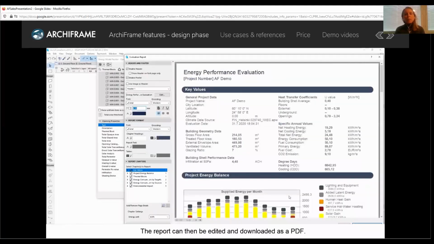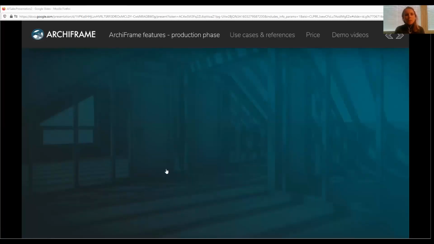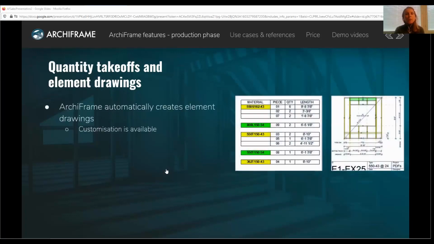The report can then be edited and downloaded as a PDF. Now let's move on to ArchiFrame features that are relevant to the production phase of your project. Most importantly, ArchiFrame automatically creates element drawings based on your 3D model, as we saw in the layouts video. The element drawings also automatically contain a list of each plank in your model. The content of the drawings can be customized according to your wishes.